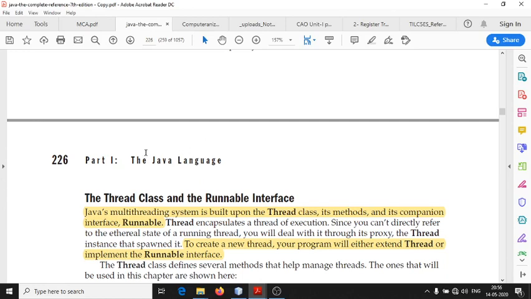Now a thread can be created in Java in two ways. One is by using the Thread class, and another is by using the Runnable interface. If you remember the difference between an interface and a class: a class has already implemented all the methods, whereas in an interface we have to implement those methods in a class that implements the interface. So there are two ways, and it's totally your choice how you want to create a thread.